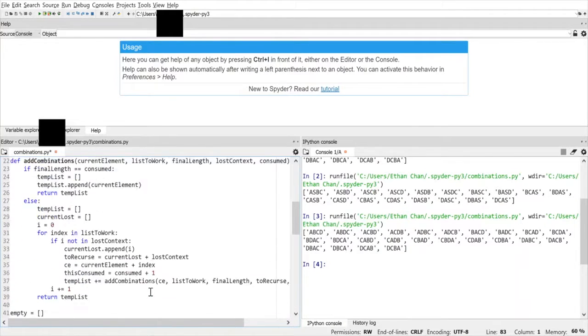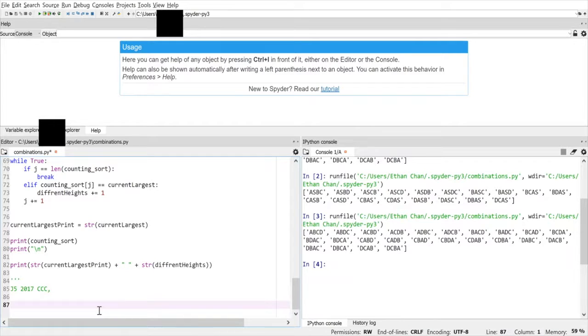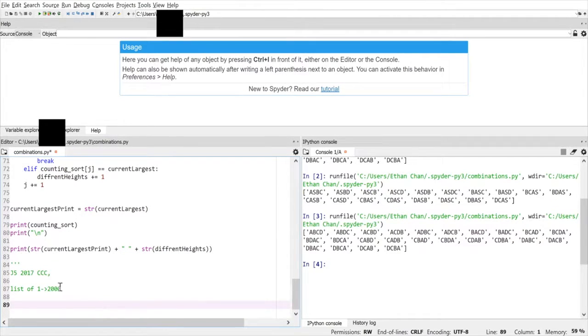So there's a problem in the CCC, it is the Junior 5 problem from 2017, and what you're given is a list of numbers between 1 and 2000. What you have to figure out is, given these numbers, how can you add them without using more than one number once? There can be duplicates of numbers though, which means you can use all the duplicates once. But if there's only one number 1, you can't use that twice. If there are 2 of them, you can use number 1 2 times, essentially.